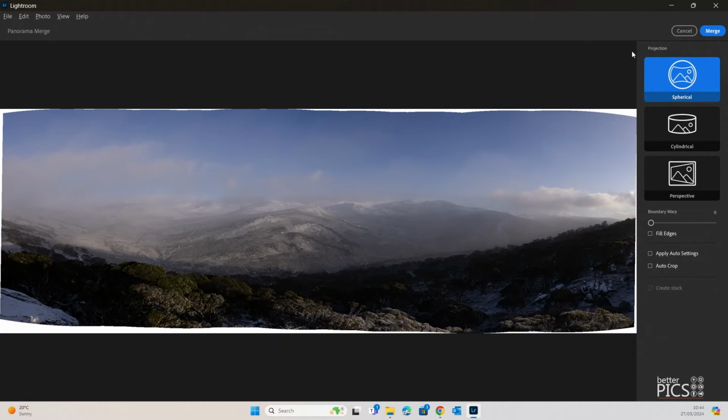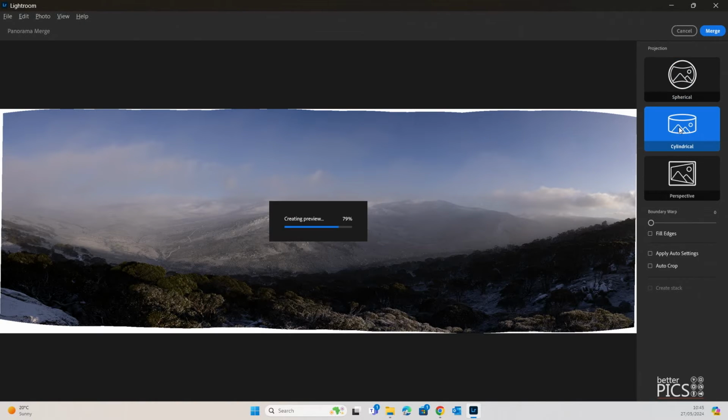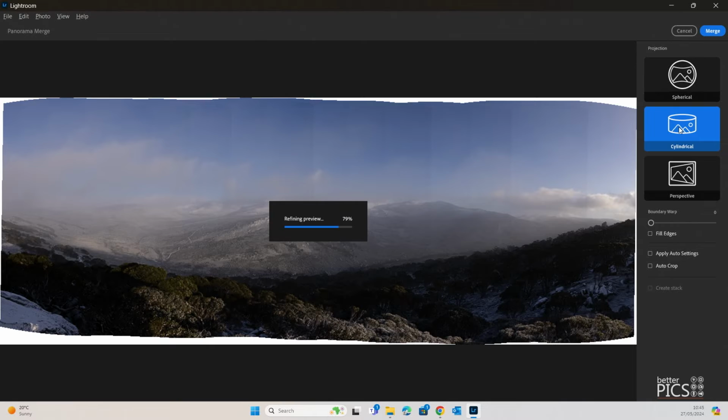Up on the right hand side, you can see there's three options under projection. First one is spherical, next one is cylindrical. Third one is perspective. Now, I find that I always get the best results out of spherical and cylindrical, and that's with Lightroom Classic and Adobe Camera Raw as well. But as with anything, I always encourage you to have an experiment and just see which one works best for you. So let's try cylindrical, see what that does. Yep, that looks good. Really happy with that.